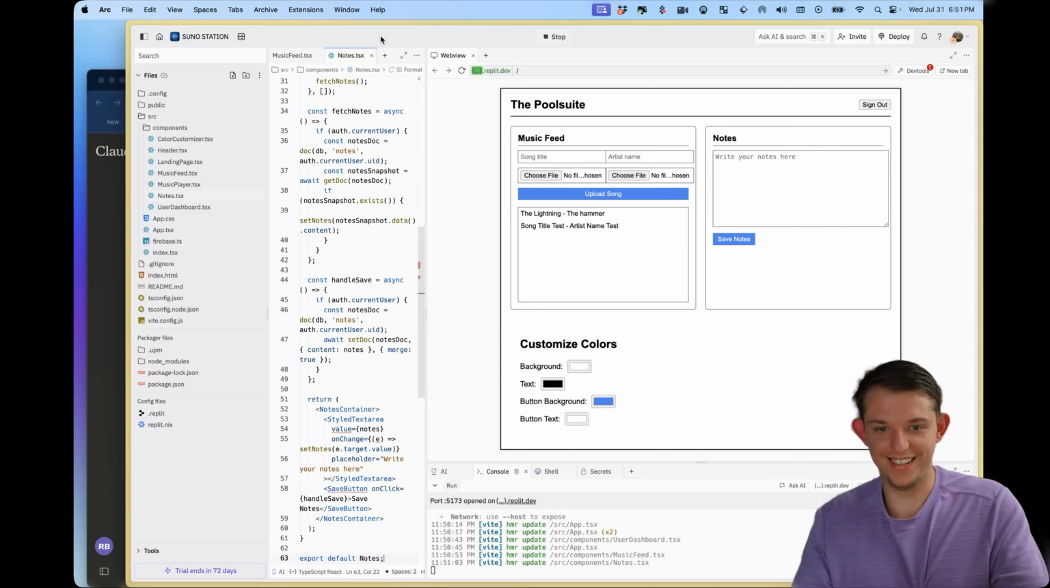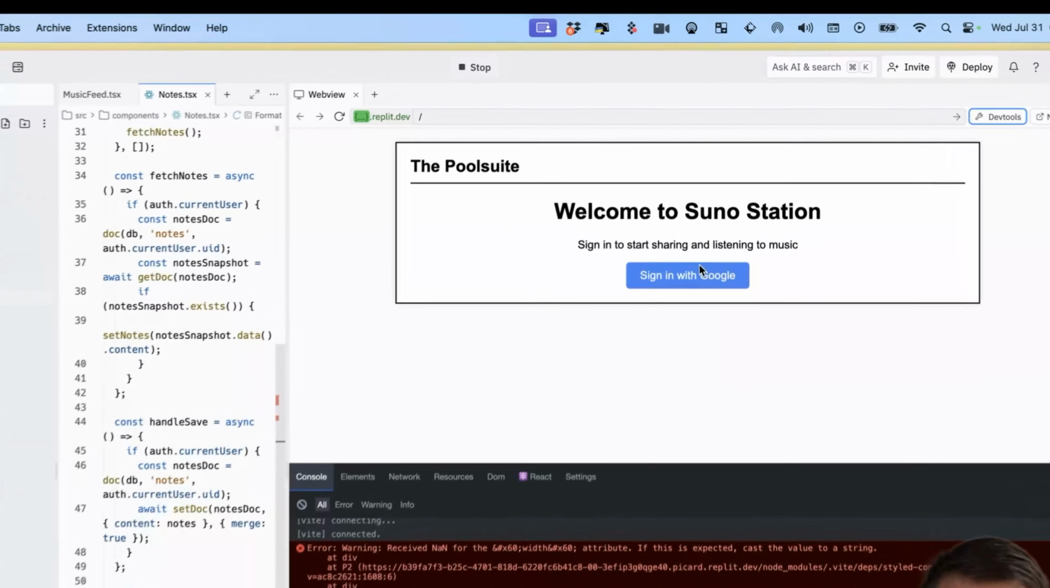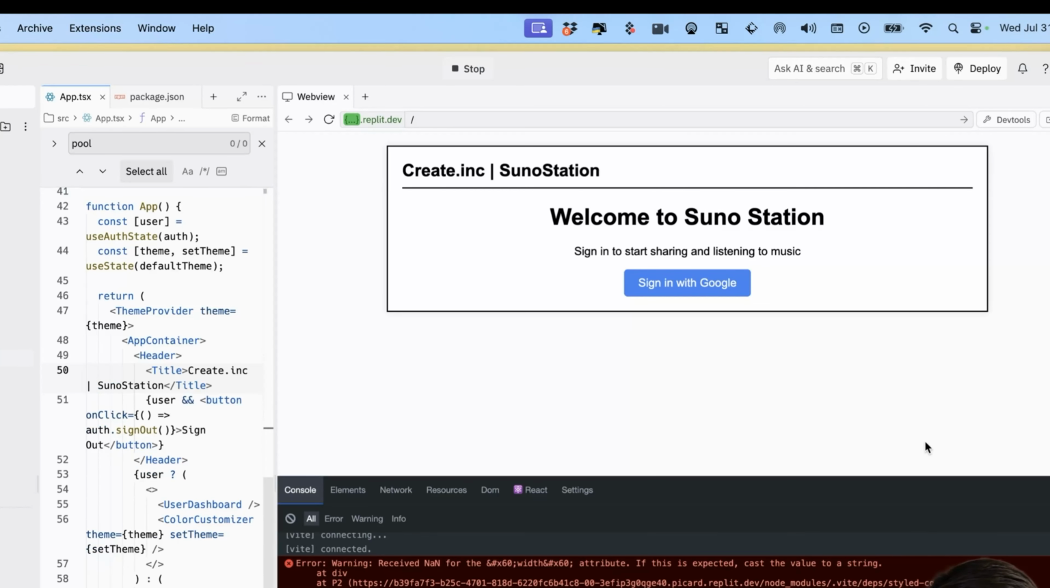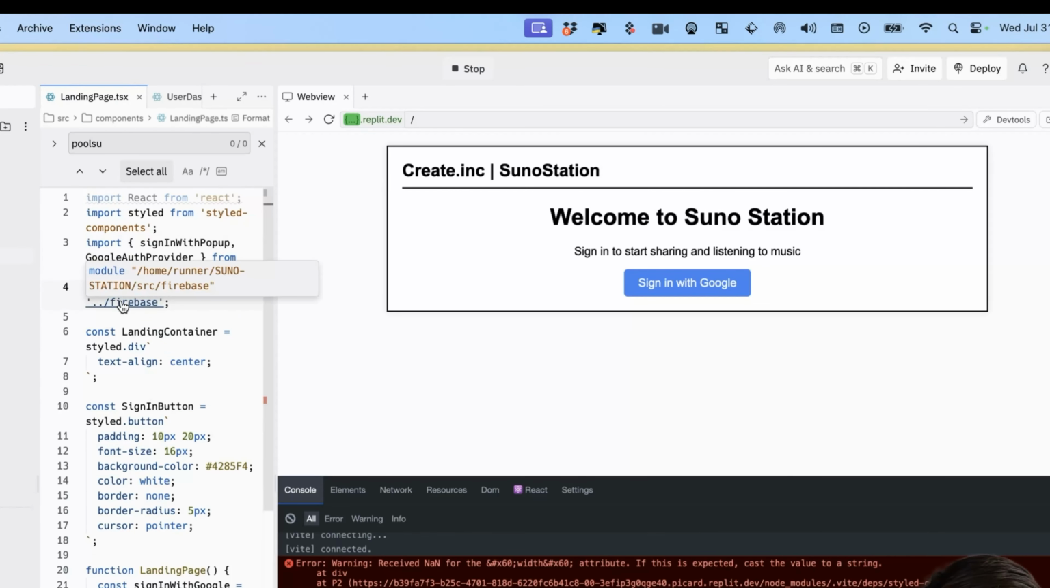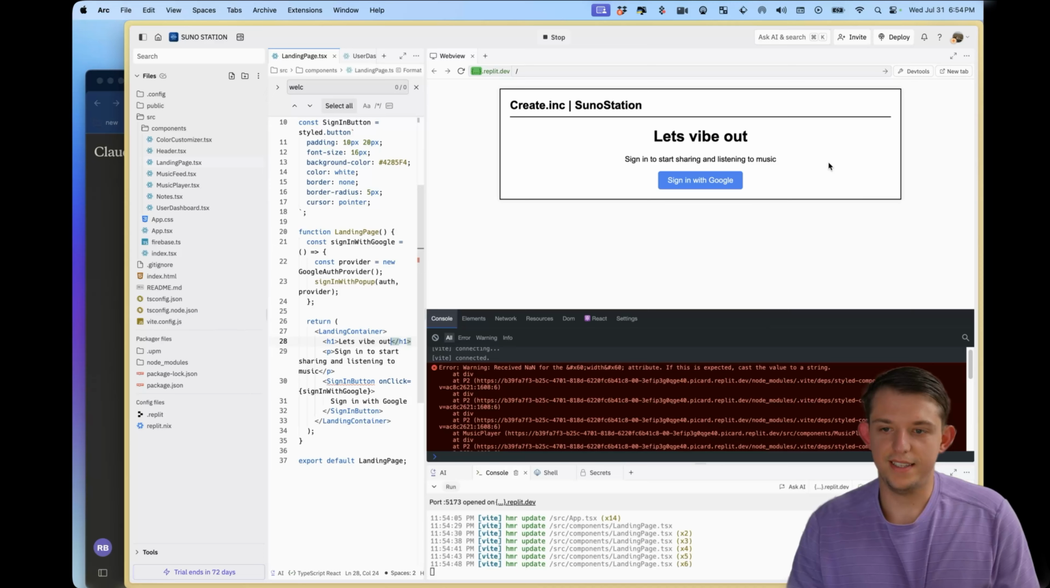Oh, okay, let's see if this works. Let's sign out. Let's start over. Start fresh. That's pretty sick. Suno station, the landing page, so we can look up welcome. Sign in to start sharing and listening to music. That's pretty hype. I like this a lot.